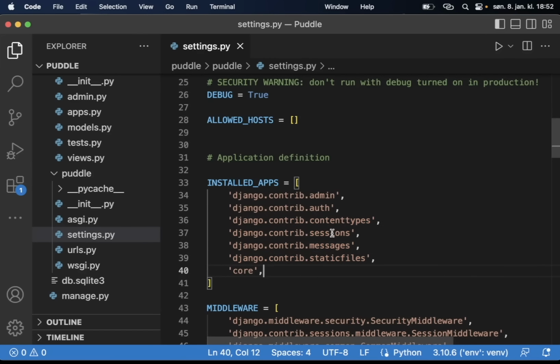The functionality that comes from these built-in apps is something that most Django sites use at some point. For example, you have the admin interface where you log in and can add data to the project. We have one for handling sessions, one for handling authentication, and similar. I will come back to a few of these later in this video. Since we now have added core here, Django knows that this exists and is going to be used. So then we can begin setting up the front page.